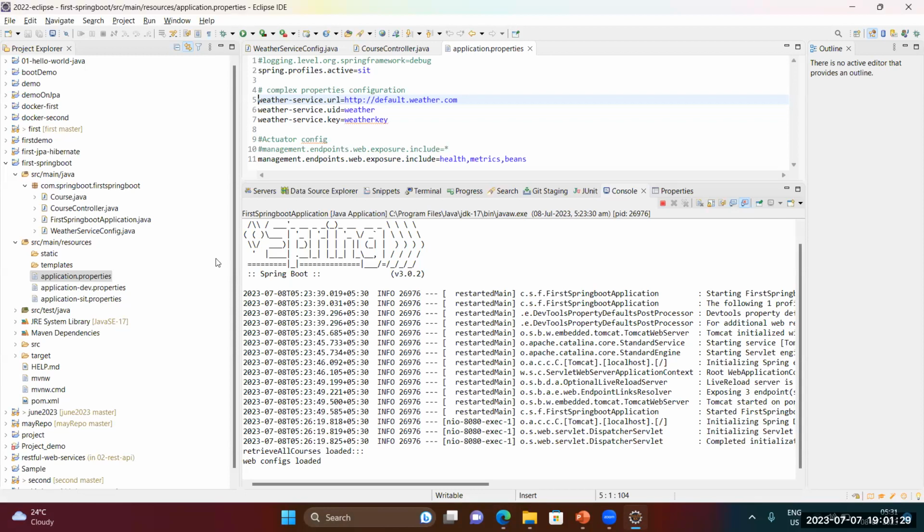So we just discussed weather configs, which has some properties that exist in the properties file, so that can be retrieved using this weather service. Okay, so the next one is in the same thing. We do have the embedded server to pick up and run all these things. So let's see how we can run the other applications as well.